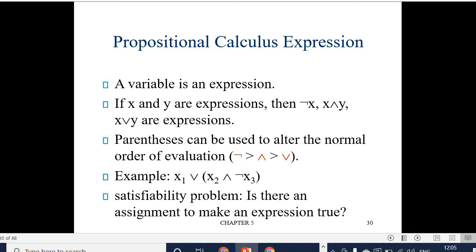Next we'll go on to the next topic, which is very easy: propositional calculus expression. Arithmetic expression, how it can be stored, I told you. Now we are going to see the propositional calculus expression. If you have only a variable, that is an expression, and negation of x, x intersection y, x union y, all these are expressions. And the expression x1 or x2 and negation of x3 is one example of a propositional calculus expression.